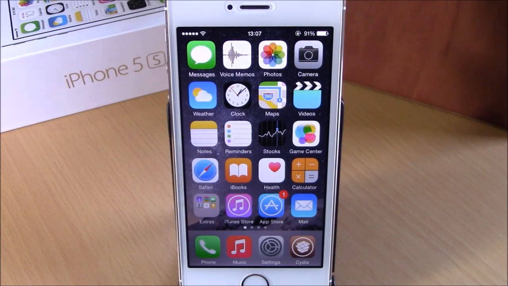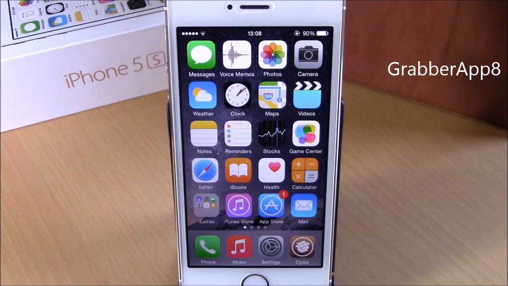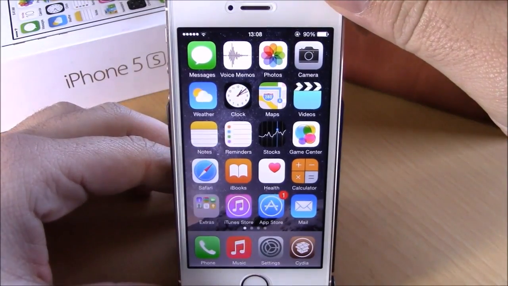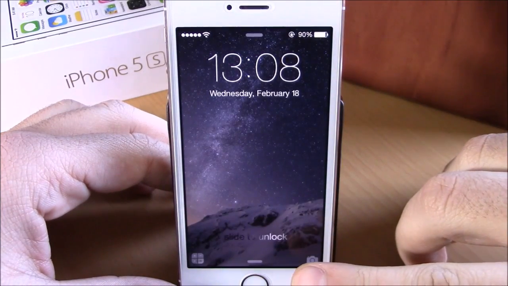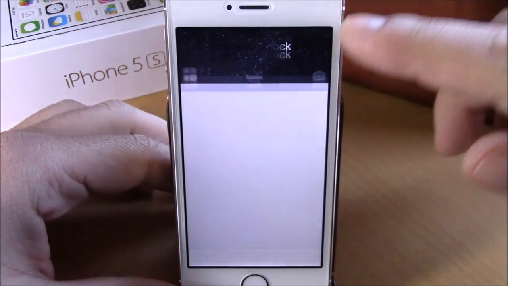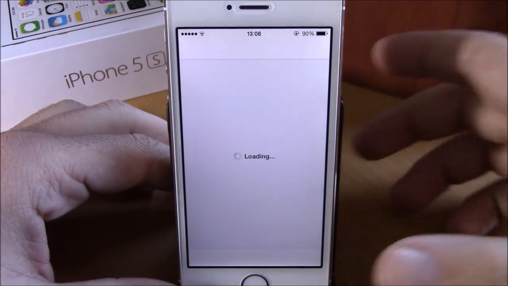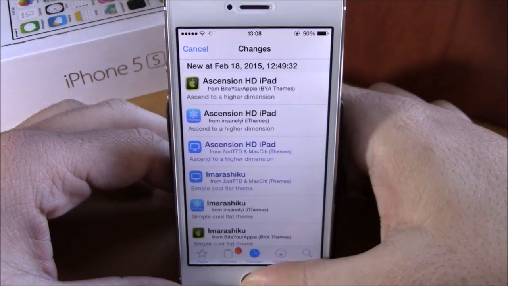In this video we're gonna show you the top 20 Cydia tweaks for 2015. The first tweak we're gonna show you is called GrabberAppE 8. This tweak will allow you to replace your camera grabber on your lock screen with another app that you choose. You can see right here, if I slide up at the camera grabber, it won't take me to the camera app, but it will take me to Cydia.